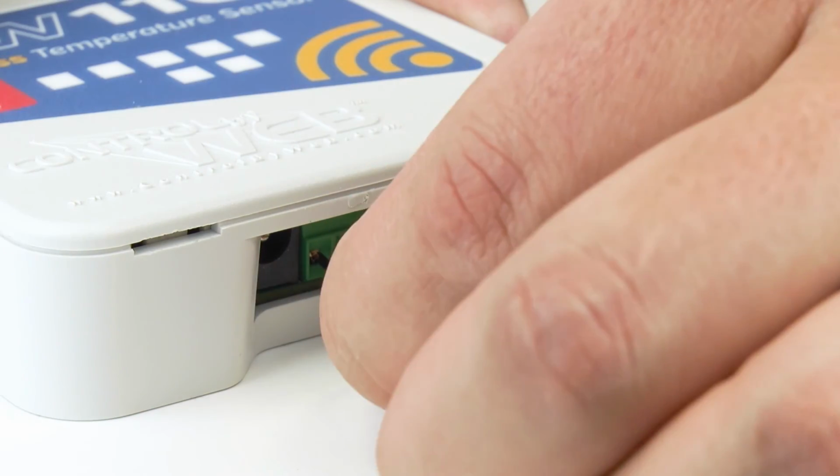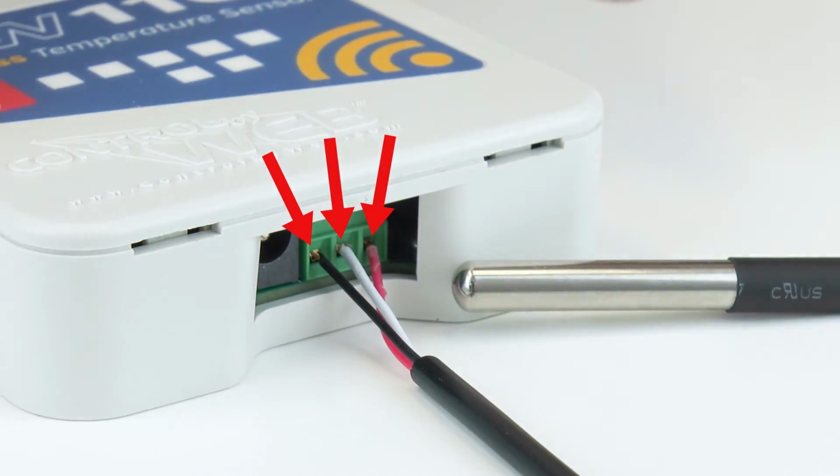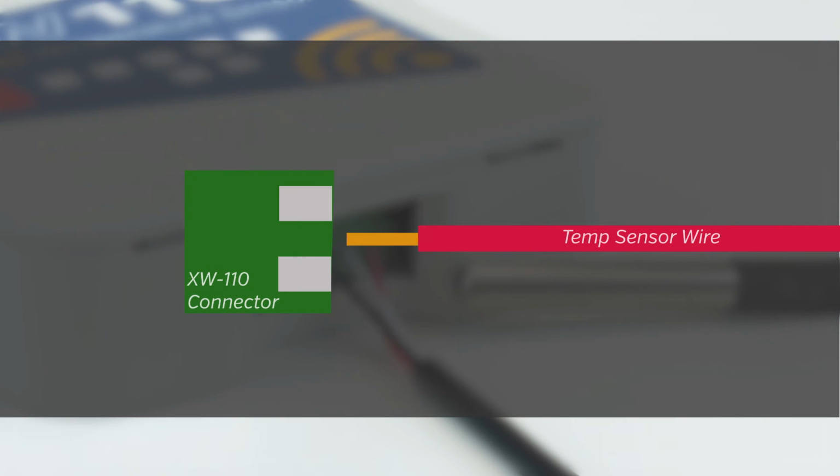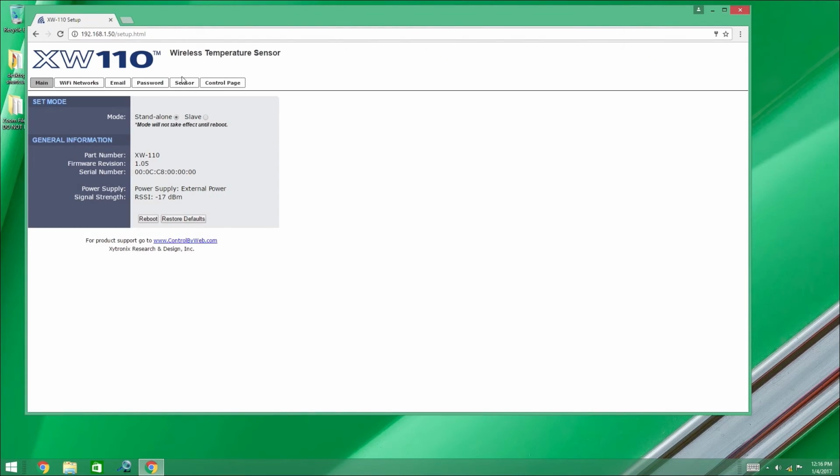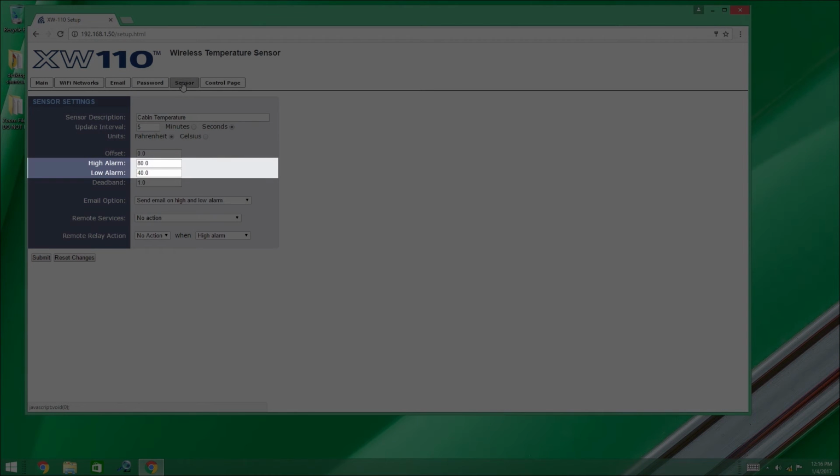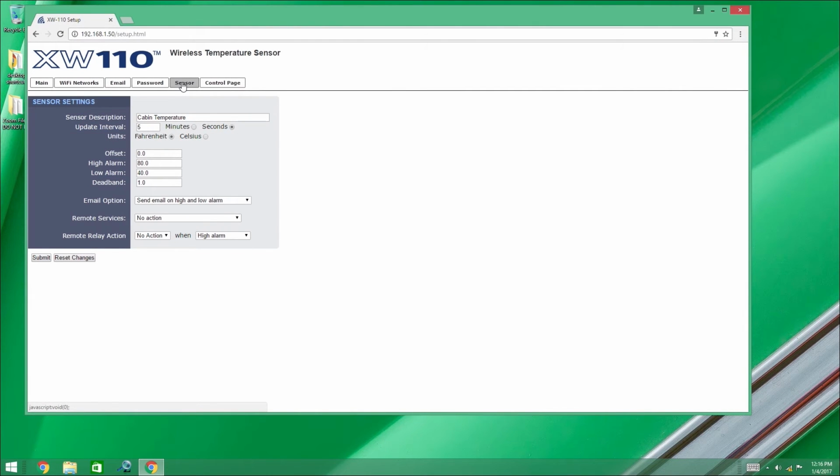Make sure that when installing the sensor, the metal contacts inside of the connector are making contact with the metal wire leads on the sensor and not on the insulation. You should have already adjusted the high and low alarms in the sensor tab as well as the update interval in the previous steps. Double-check those settings and make any changes. For troubleshooting, we suggest to change the update interval time to 5 seconds and a high alarm of 80 degrees.